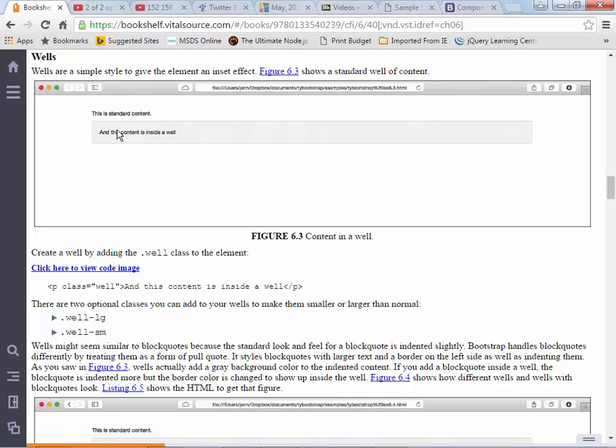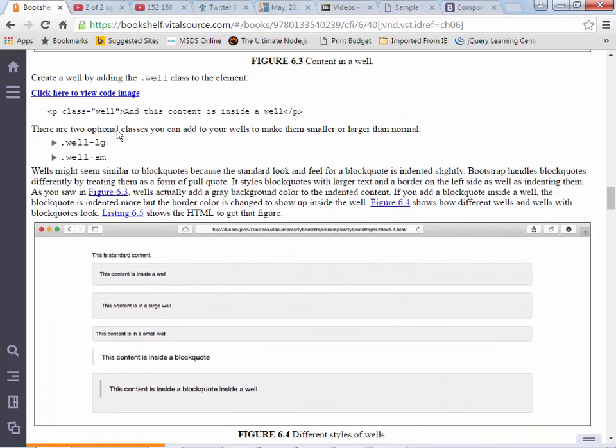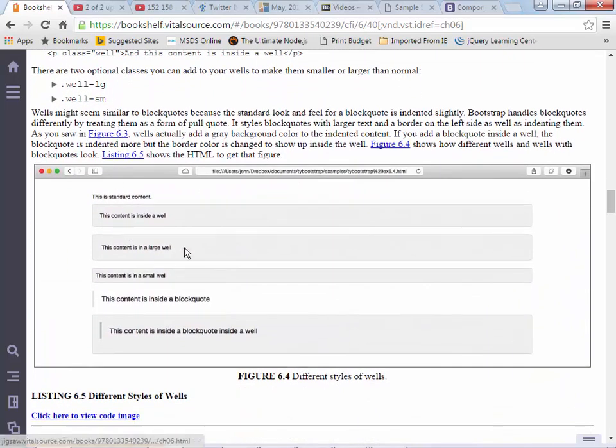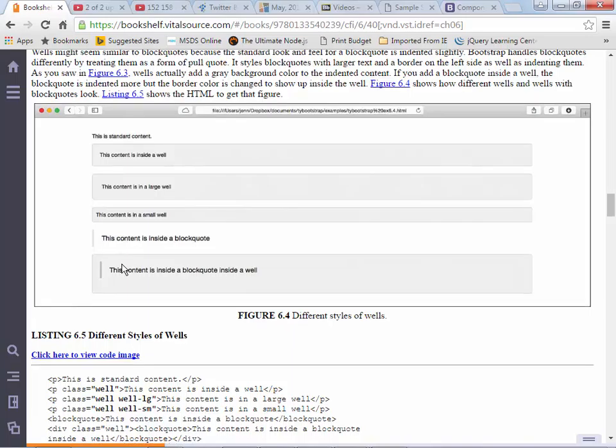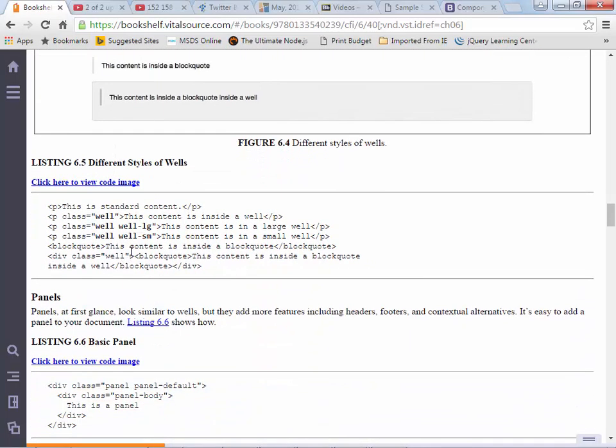All right. There's 2 optional classes you can use with wells, large and small, to make them bigger or smaller. So if you notice, there's a large well. You can see the thickness has changed. There's a small well, so it's thinner, etc. And again, there are examples in here.